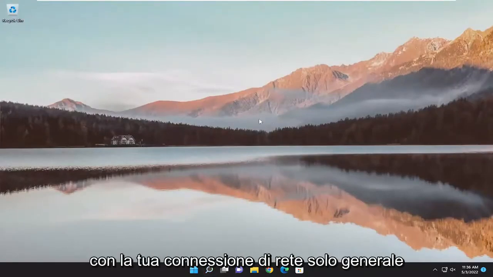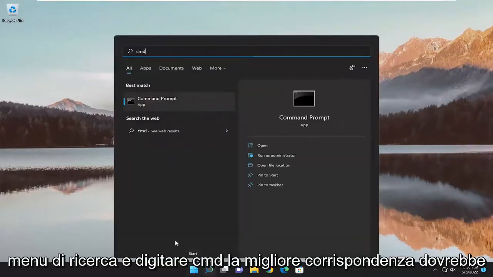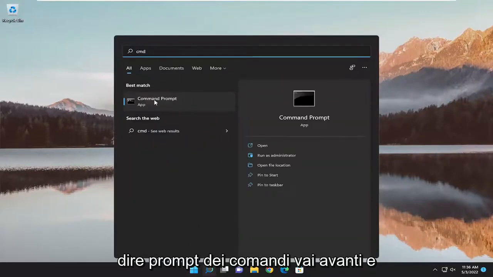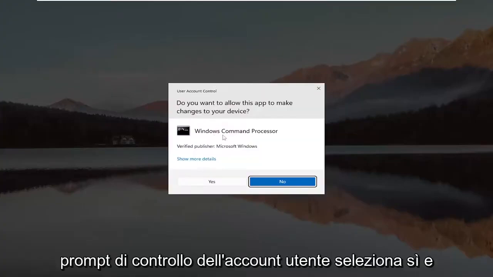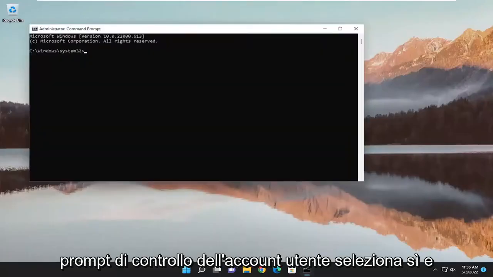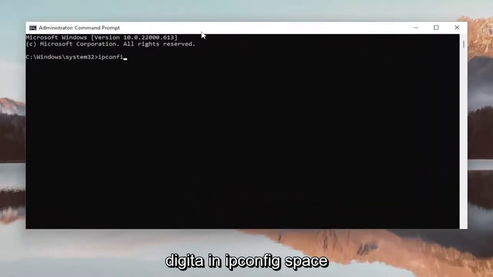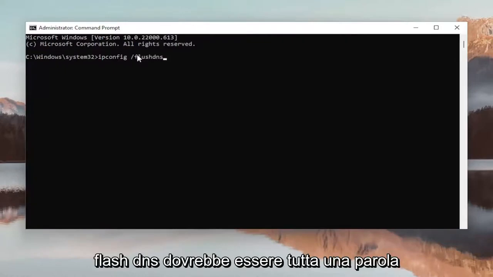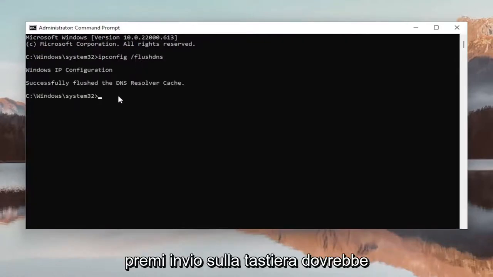If you're having an issue with your just general network connection, you can open up the search menu and type in CMD. Best match should say command prompt. Go ahead and right click on it and select run as administrator. If you receive a user account control prompt, select yes. And now into this elevated command line window, type in ipconfig space /flushdns. Flushdns should all be one word attached to that slash out front. Hit enter on your keyboard.